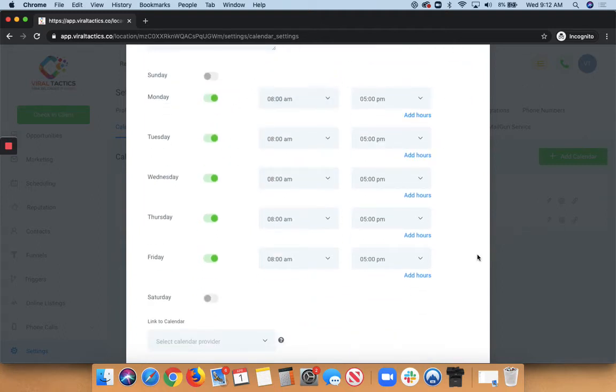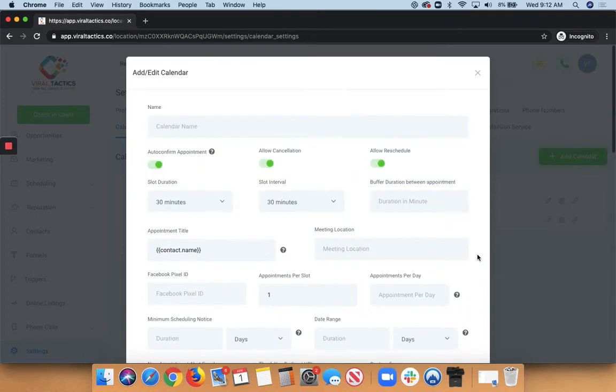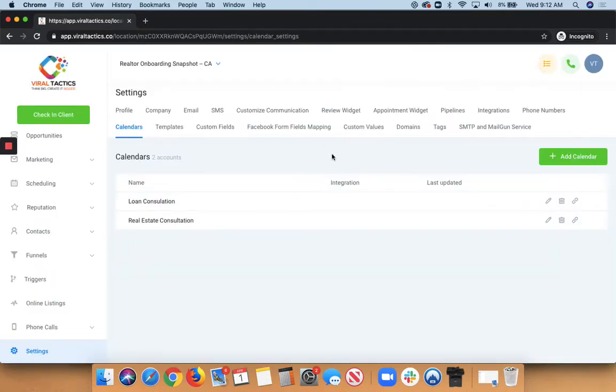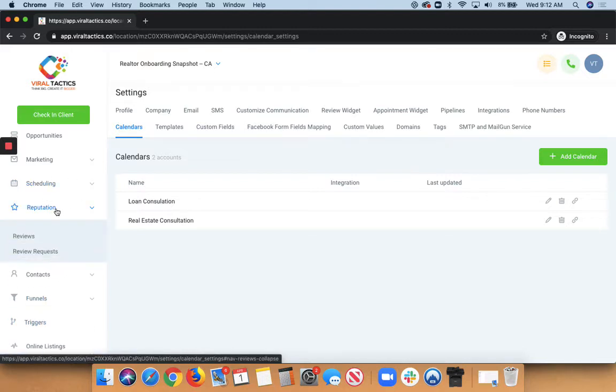If you don't link this to your Google Calendar, it will conflict with your Google Calendar, meaning that if somebody books a time with you through the CRM and your CRM is not connected to your Google Calendar, but on your Google Calendar you already have something going on at that time, they're going to be able to double book. So make sure you link your Google Calendar and you update it regularly so that there are no double bookings that happen.